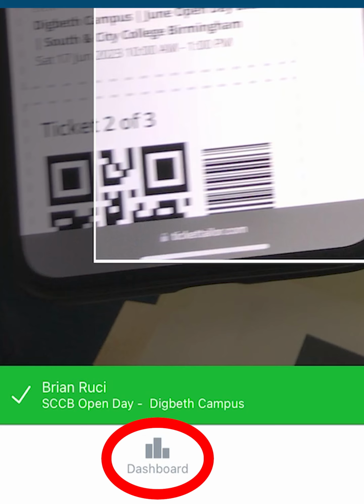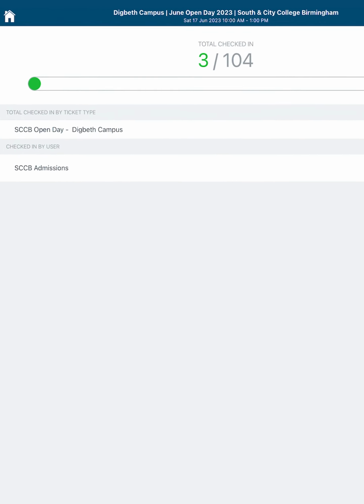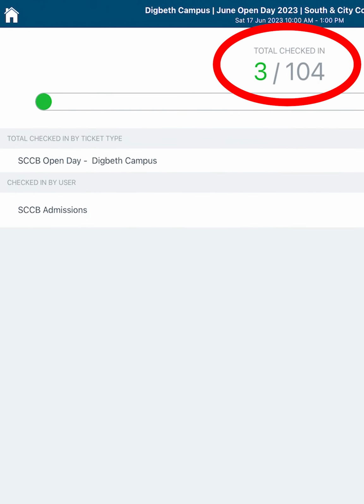If we then go back to the dashboard, we should now see that all those ones that we've just scanned, we've got a total of 3 that have checked in out of 104. We can also see the progress bar has started, so we can see how far through our registrations we've got.